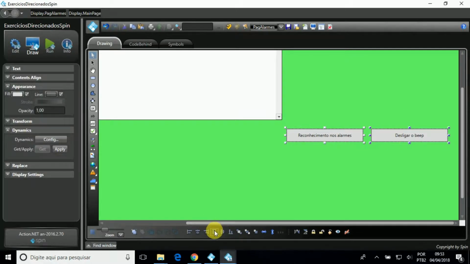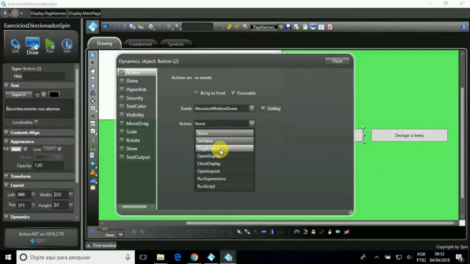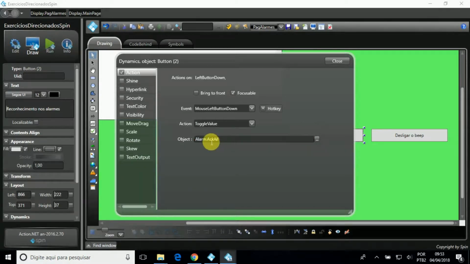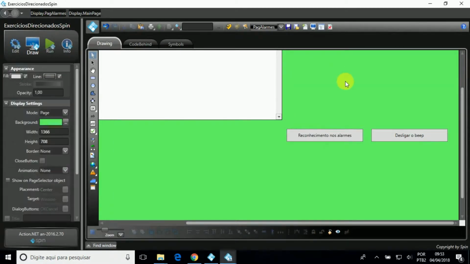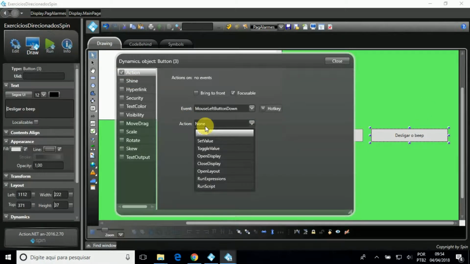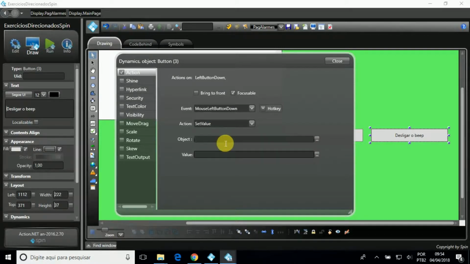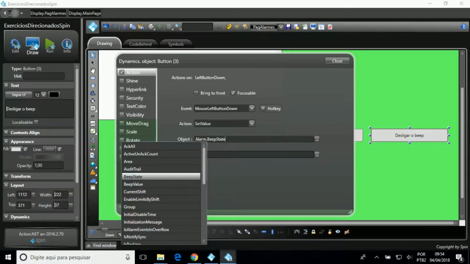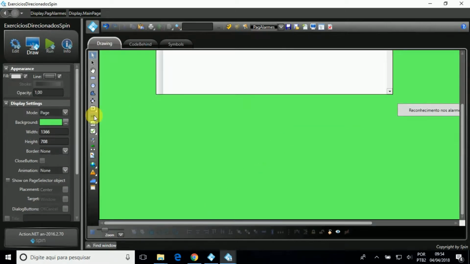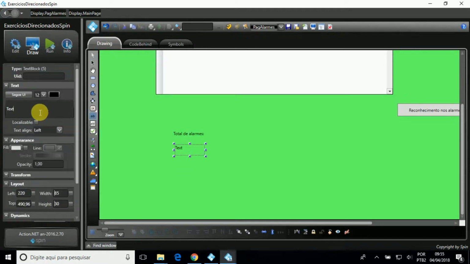To recognize all alarms, you will use the ActionNET method. And to turn off the alarm sound, the beep state method should be 0. Also create functions that show the total number of alarms and alarms that haven't been acknowledged yet. Do it as shown.